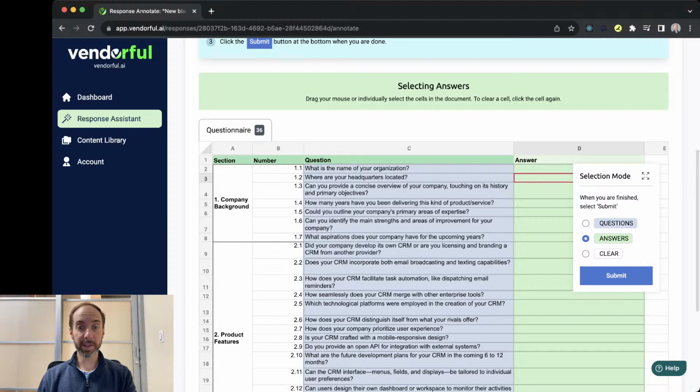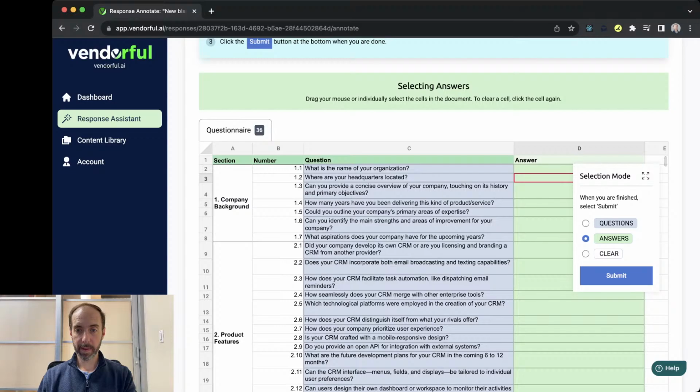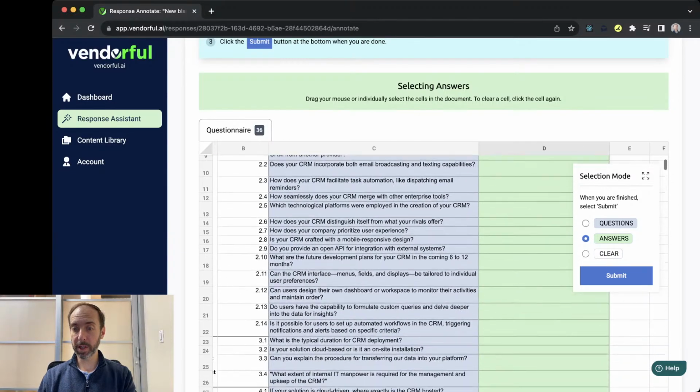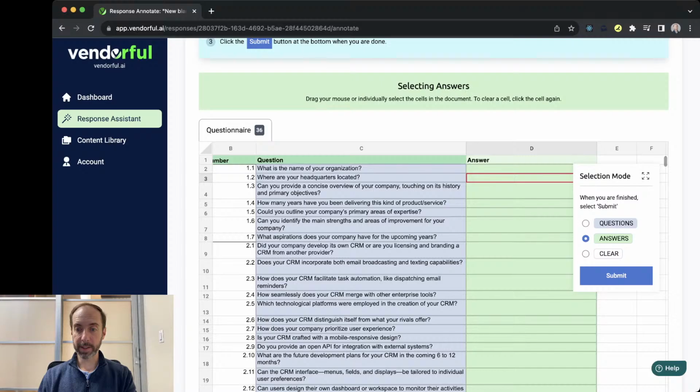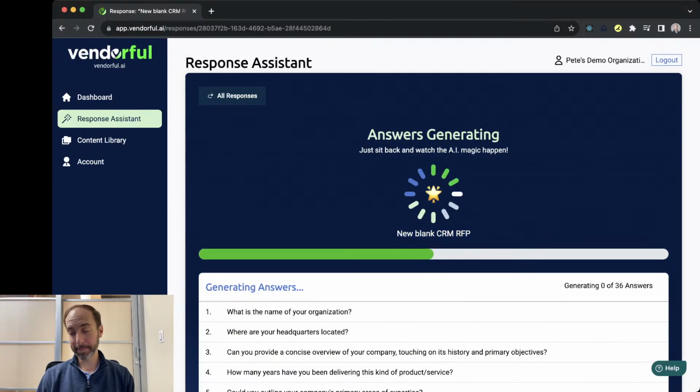So once this is done, once I've highlighted all my questions here and I've told the AI where the answers are going to go, I just click submit, and it starts going. Okay, so right now it's parsing the document. It's understanding the content that exists in here. I'm just going to let it go. This should not take more than a couple minutes. I'm going to take advantage of my time here, take a little water break. And you see it's just generating the answers here.